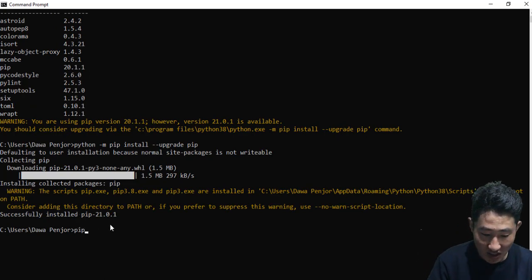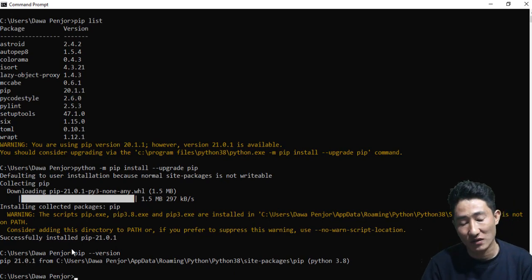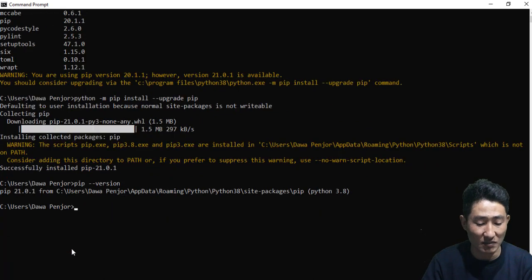You can even check the pip version. You can just type pip --version, and you can see that pip 20.0.1 has been successfully installed. That means we are now using the updated pip version.